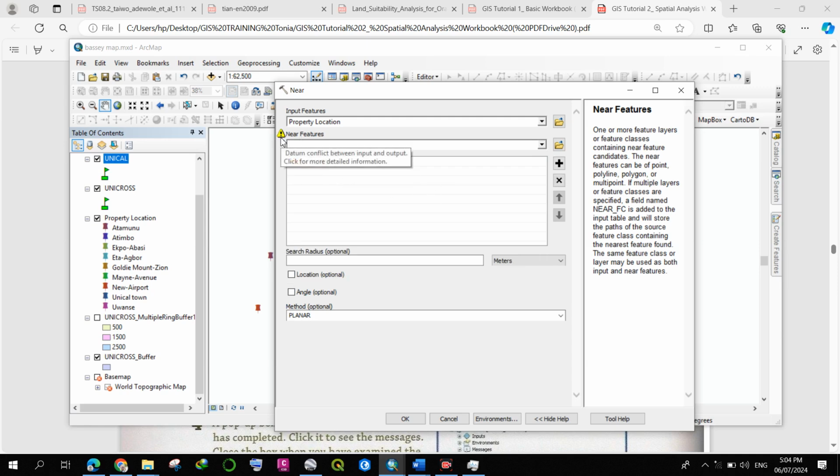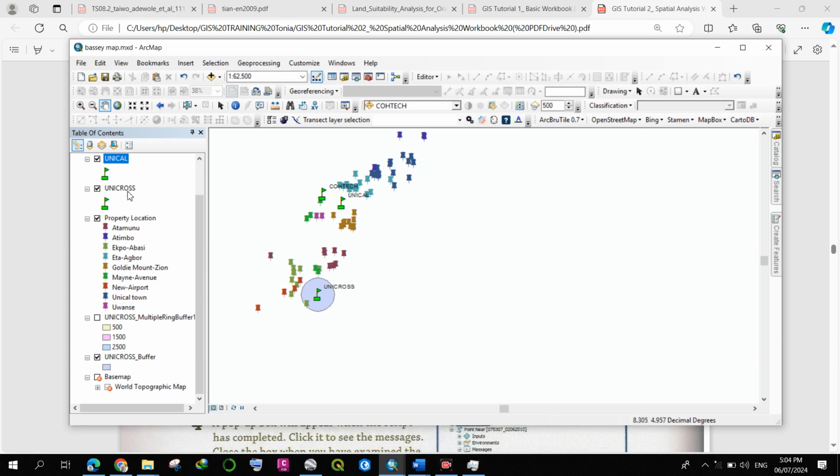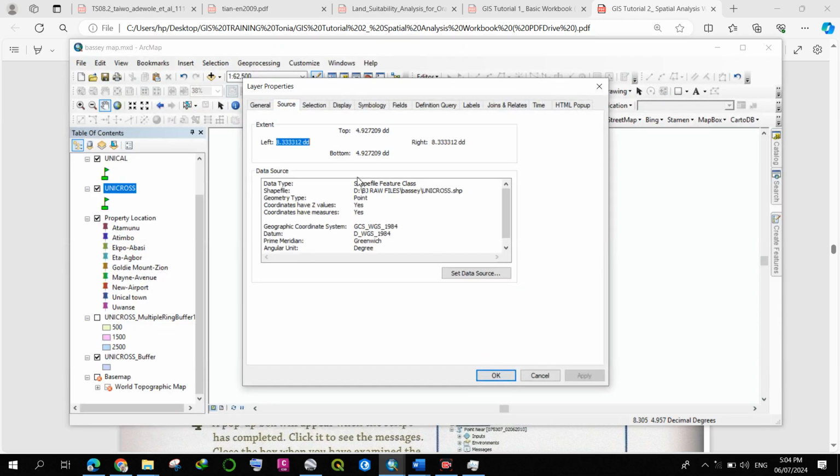What's happening? Datum conflict. Something is wrong. I told you there's something called projection the other time. You can check the projection. Projection causes that sometimes. Click on this and then check the source. Maybe it's in WGS 84. I think so. I'm right. Did you see now? WGS 84.